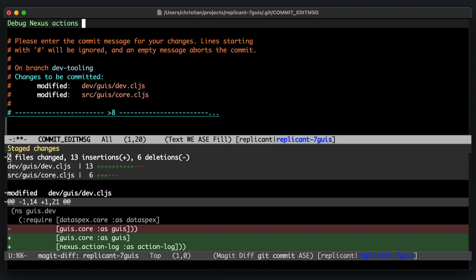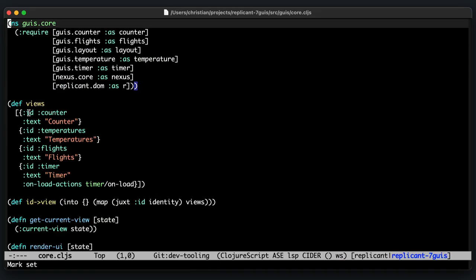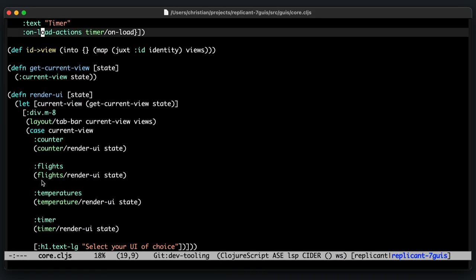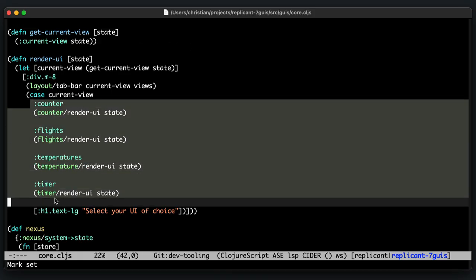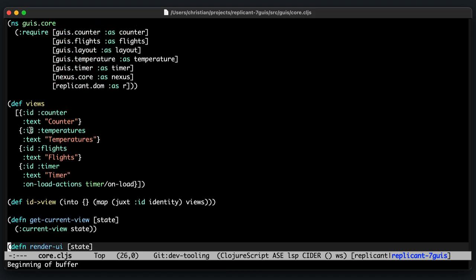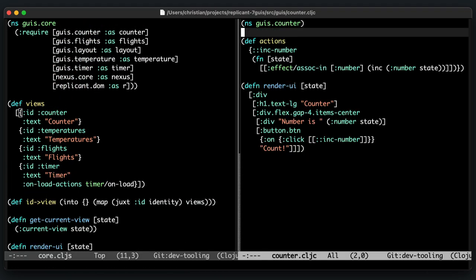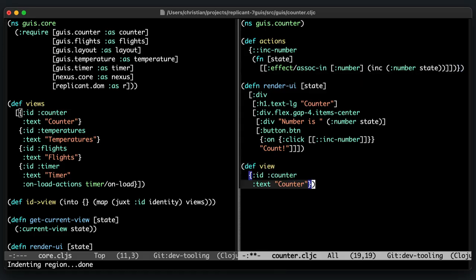Debug Nexus actions with Dataspex. I want to do one more thing before we give up. We have this list of views, and then we have this list of render calls, and we have this list of actions that all basically are about the list of views. So I want to put all the details about each view inside each namespace. Let's go to the bottom here and define the counter view, put in the ID in the text, and then link to the render function.